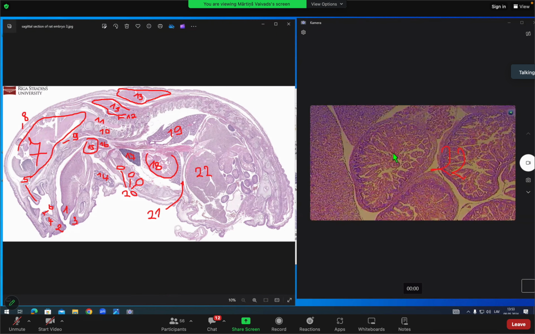Below the liver, you see developing small intestines. So small intestine development, that's 23. Again, if we zoom in, we can see small intestine structures from the slide. I will clear these drawings. So 23, small intestine development.